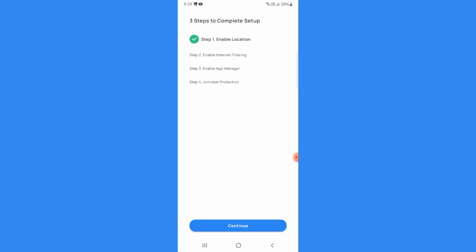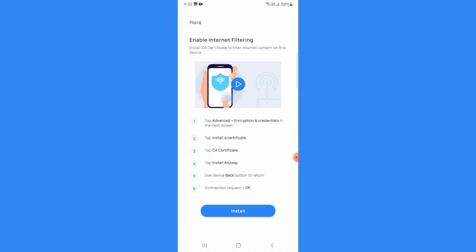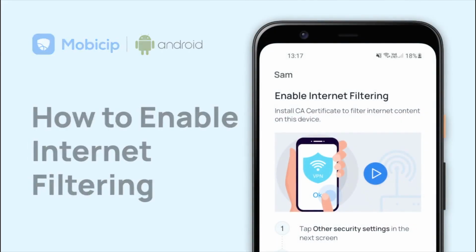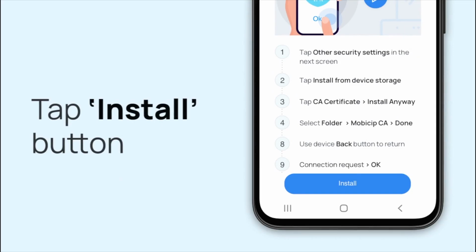The next step is to enable internet filtering on the device. Click Continue and the instructions will take you through downloading and installing a certificate allowing VPN access to filter internet content on this device. Watch the instructional video for an overview of what is involved to complete this step.